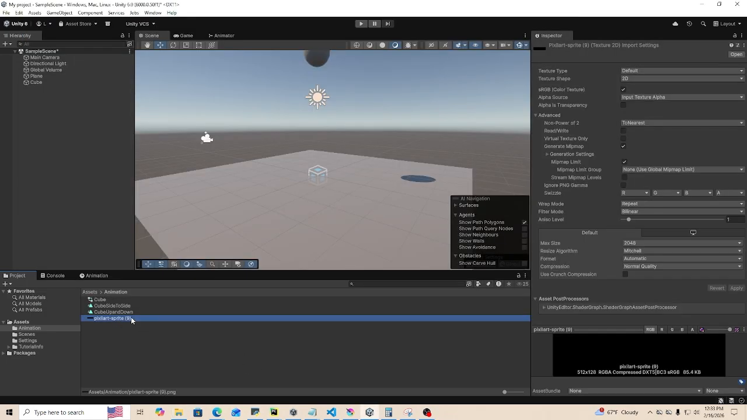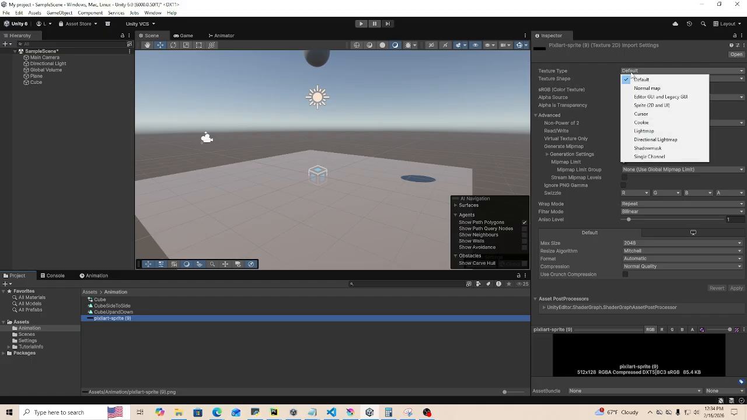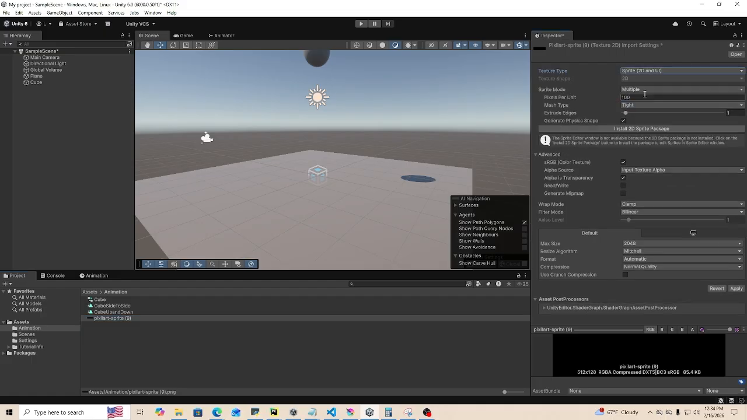Now, I just dropped a sprite sheet into my project, but Unity doesn't know that these are sprites. It doesn't know that it's multiple sprites, and it also doesn't know that it's pixel art. So we're going to change some settings here. The texture type is going to be Sprite. The sprite mode is going to be Multiple because I need to cut up this sprite sheet. Now, to cut it up, I need to install the 2D Sprite package. That's what I'm going to do. I'm going to let it install while this does its thing.